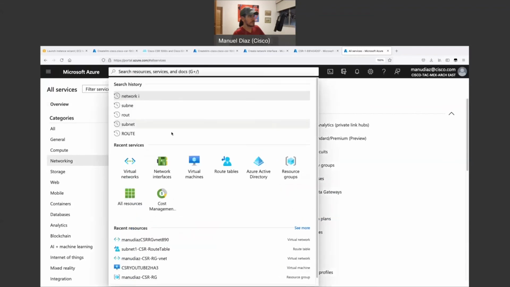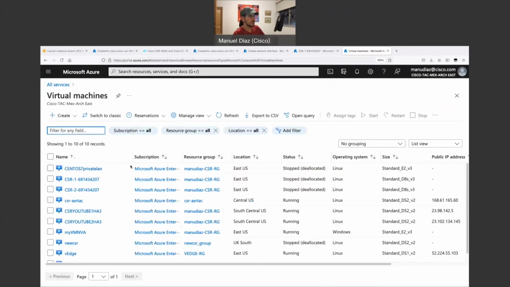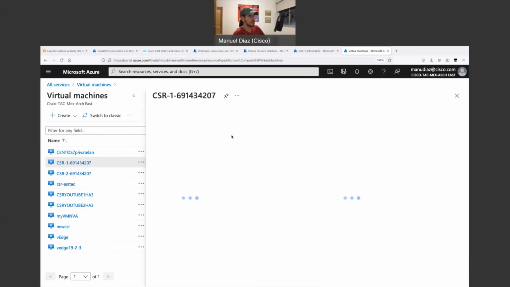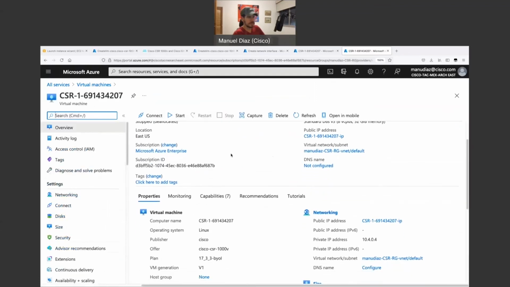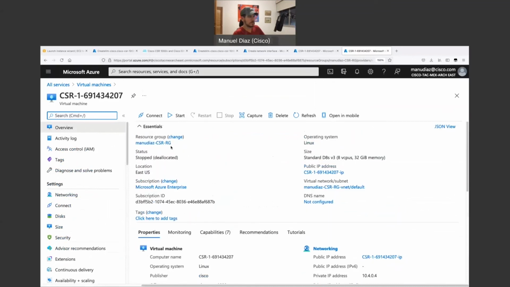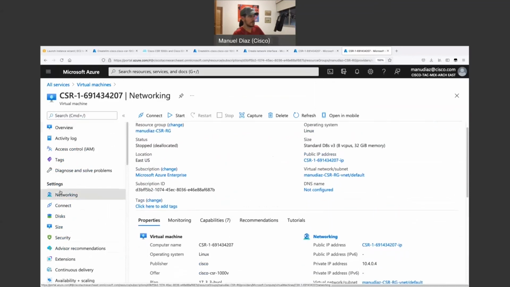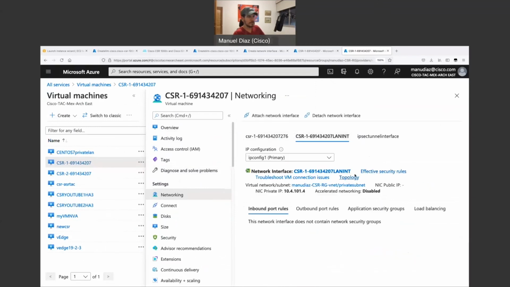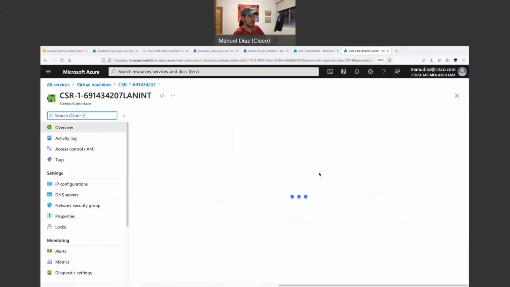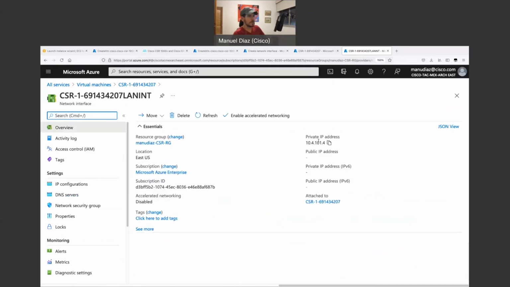Okay, let's try to use this example here. So I wrote to this CSR, which I already created these new interfaces. Let's click networking. And if I go here, I'll have, okay, this is the instance where it is attached.